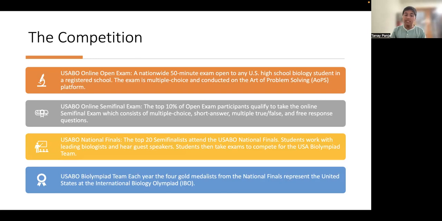The top 20 semifinalists on the exam can then attend the USABO national finals. In this competition, students will learn with leading biologists and hear guest speakers, learning more about biology in a rigorous study camp. Then from there, they have many practical and theoretical exams. And from that, the top four gold medalists from the national finals represent the United States at the International Biology Olympiad.